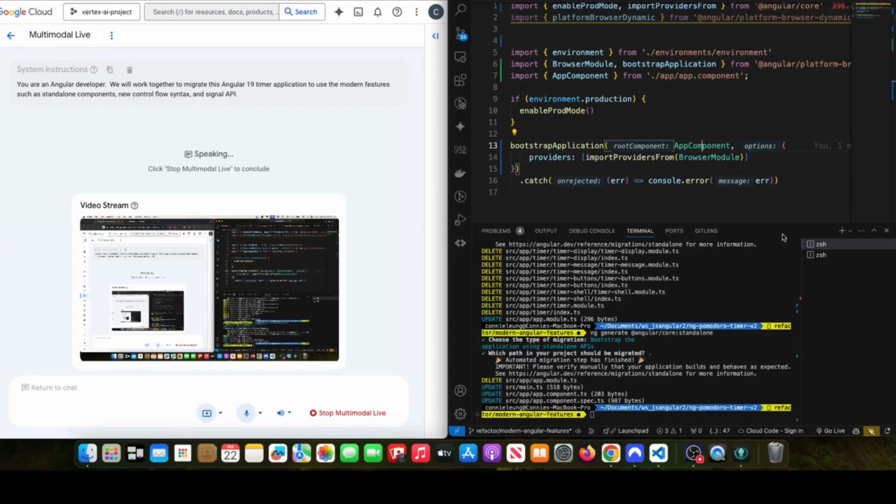Well, that makes sense. I don't think it is needed. I want to delete it. So, are we going to update the template to use the new control flow syntax? No, we haven't finished the migration to standalone components. I think I'm going to delete importProvidersFrom.